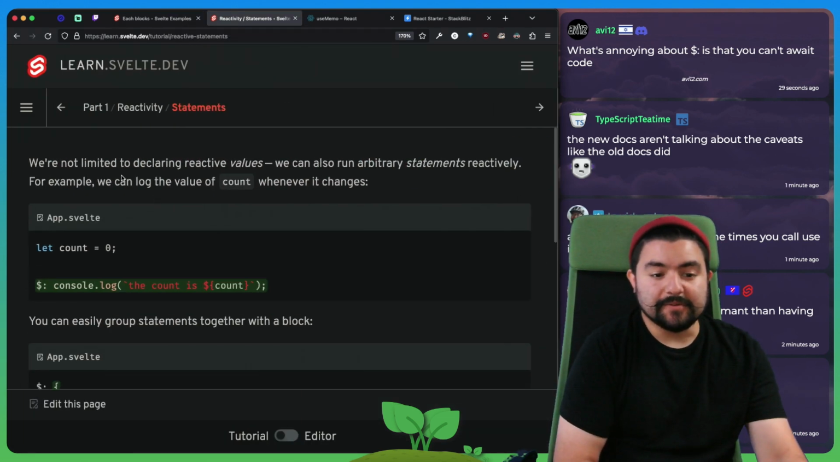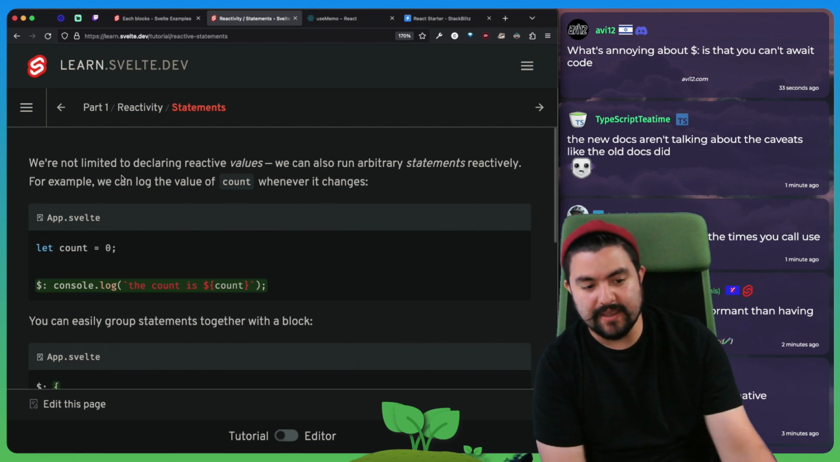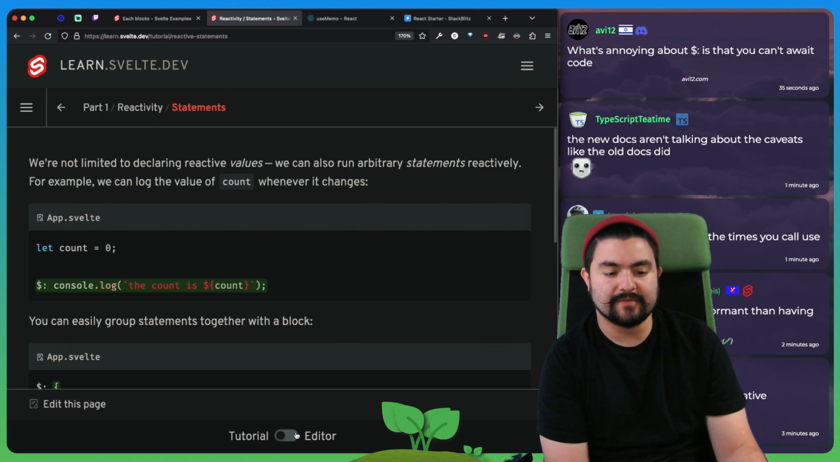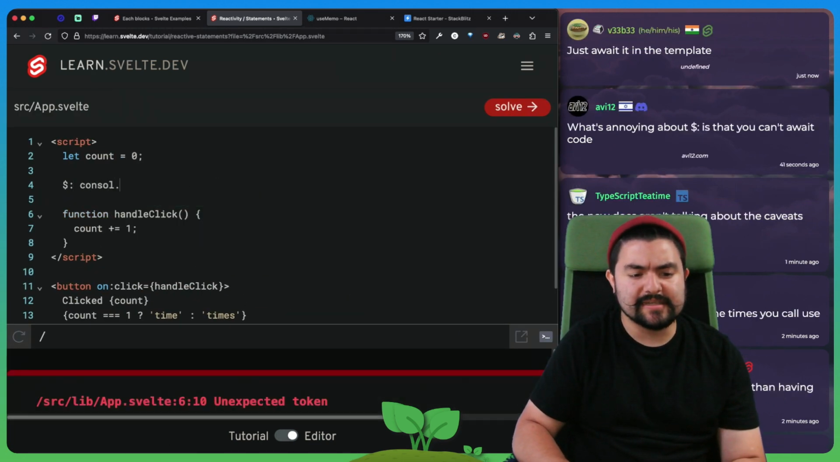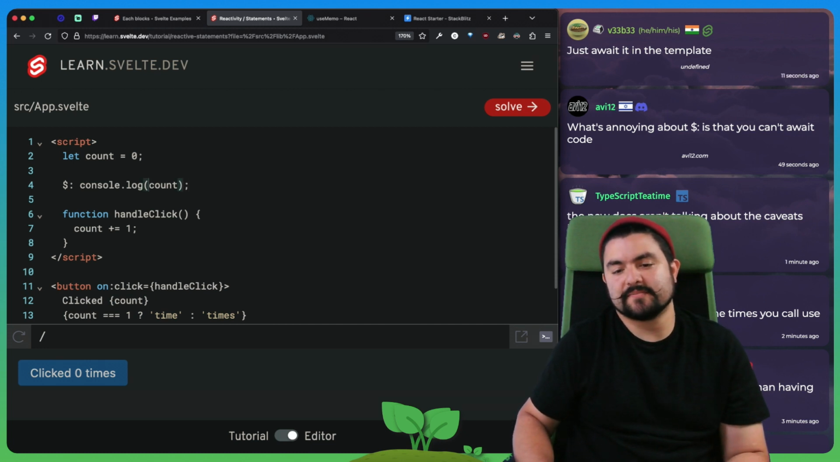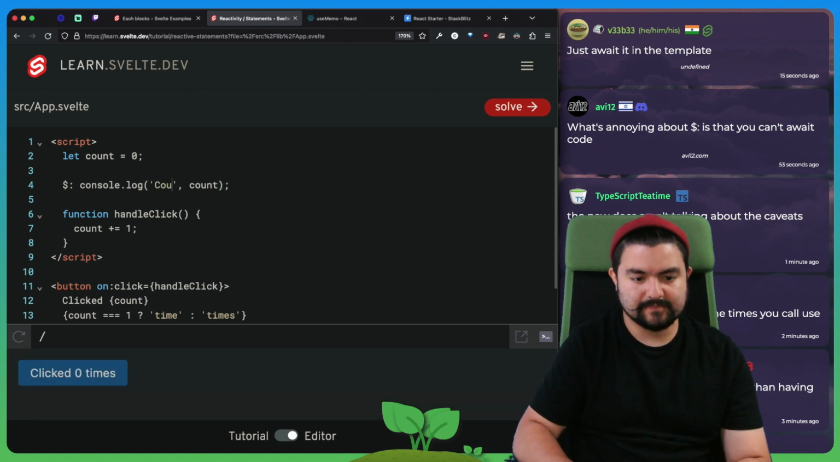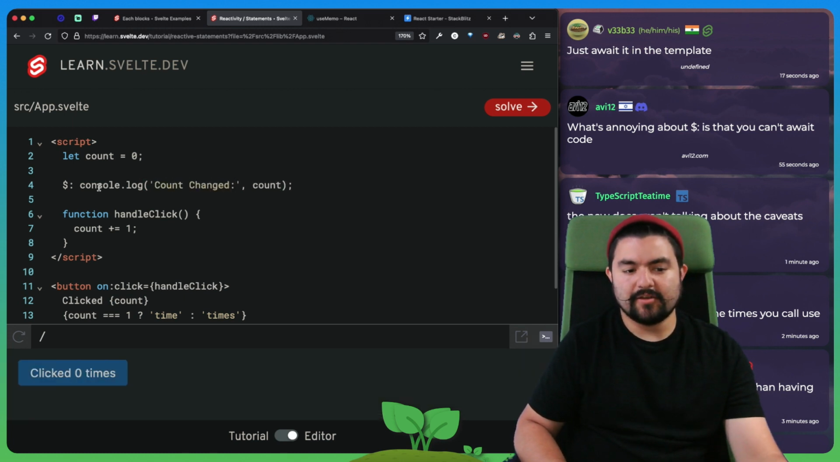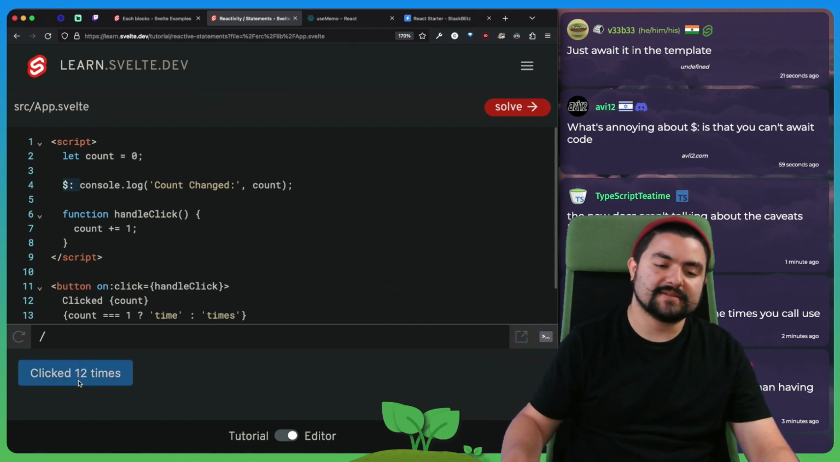But let's see. Okay, so we're not limited to declaring reactive values. We can also run arbitrary statements reactively. For example, you can log the value of count whenever it changes. This is kind of beautiful because it shows you, almost like some state dev tools. All you have to do is label it, and now that statement will literally run anytime its dependencies change.